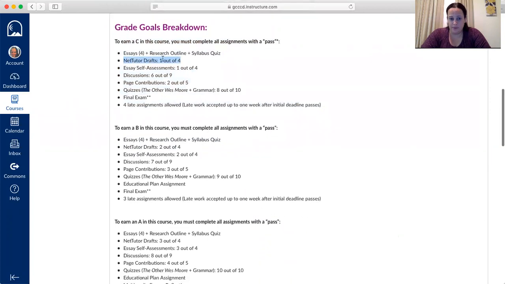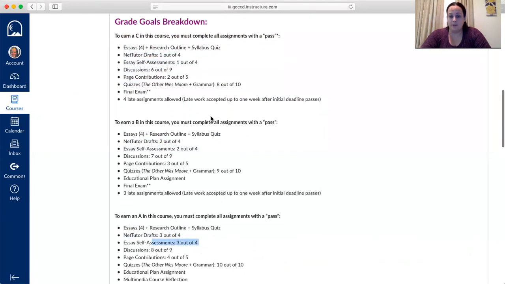For a C, that student only needs to do 1 out of 4. For a B, the NetTutor drafts, the student needs to do 2 out of 4. For an A, the student needs to do 3 out of 4, right? And then you can continue on here for the self-assessments, 1 out of 4 for a C, 2 out of 4 for a B, 3 out of 4 for an A, and so on and so forth, okay? So the number of those kinds of assignments will increase as your grade goal increases.